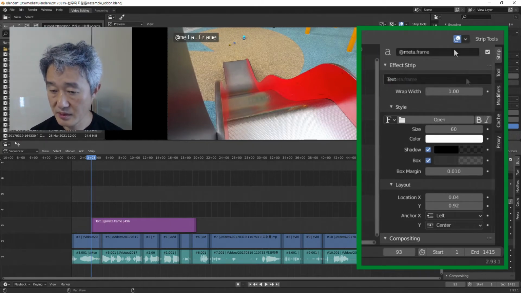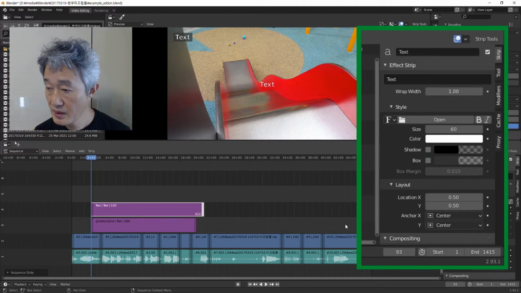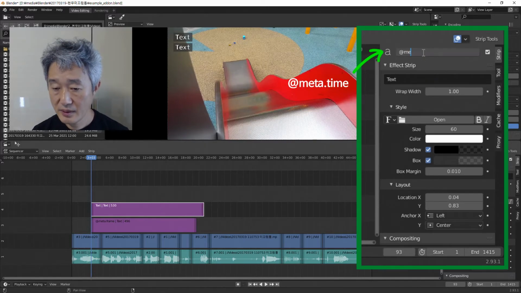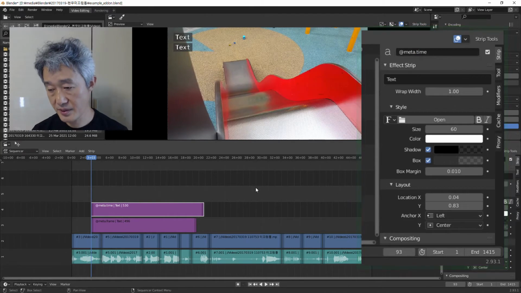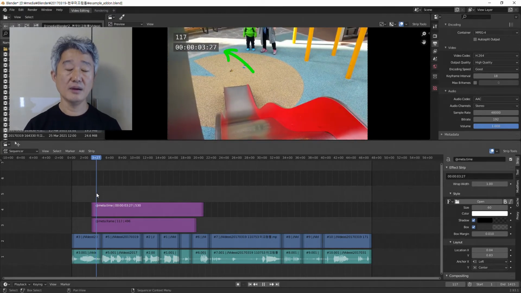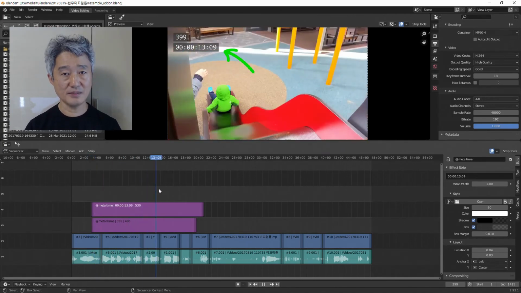It is important. Next, add another text strip, modify the showing way also and change the location also. And then change the name into @meta.time, also exactly. That's all. When we change the frame, we will see the metadata of our own build by using a Python script.